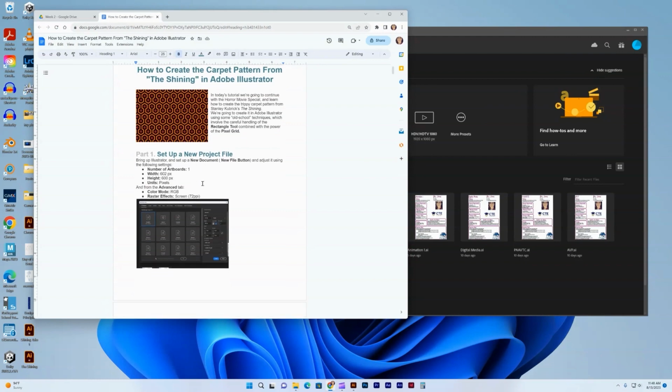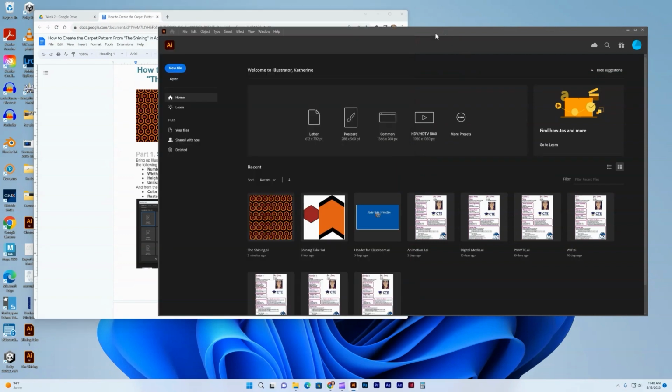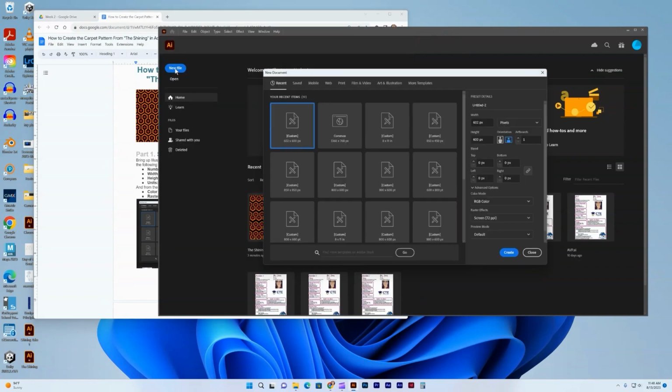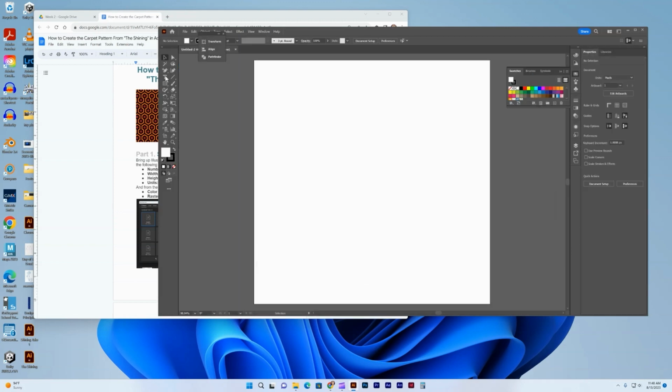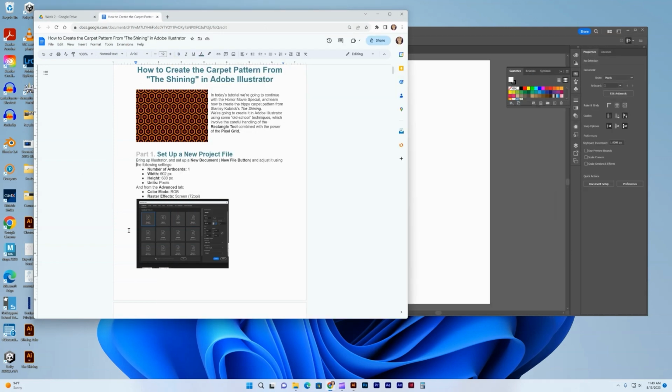Starting with part one, we're going to set up our new project file. So that's going to New File. Mine is already set up because it goes with the last presets you used, but for you, the width is going to be 602 pixels, set to pixels. The height is going to be 600 pixels. You want it set to one artboard. For your advanced options, you want RGB color and 72 ppi. When you do that, you can click Create. Okay, so now we have this white artboard here. So that's part one.